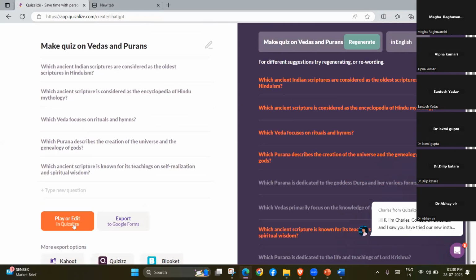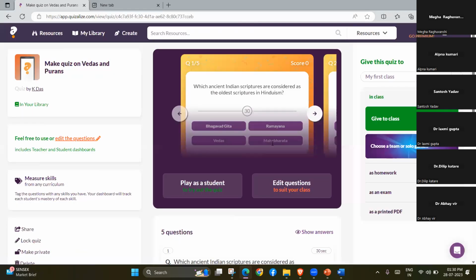And now play or add it in Quizalize. So you press this button, play or add it in Quizalize. So you will go to your dashboard. Okay. So this quiz is ready. You don't need to do anything. With the help of ChatGPT, all the questions are generated and you have migrated those questions into Quizalize. So give to the class.